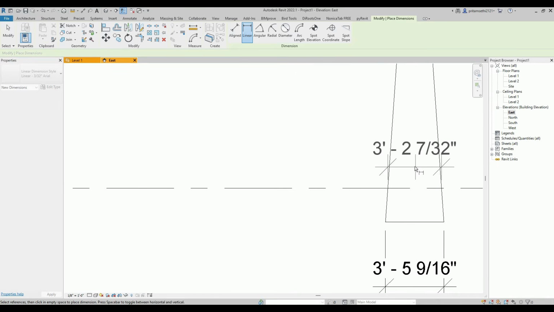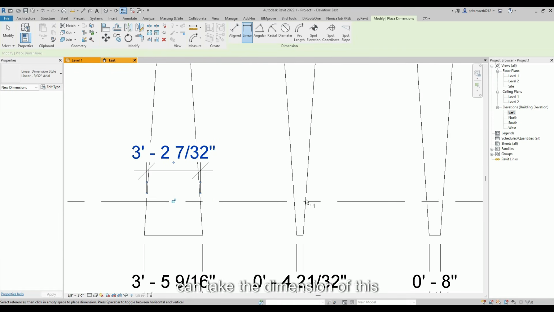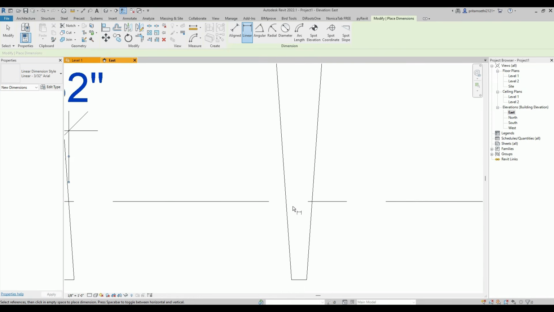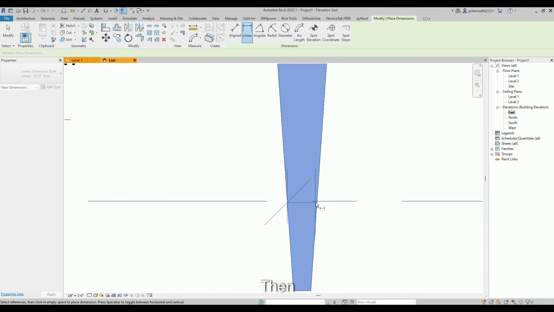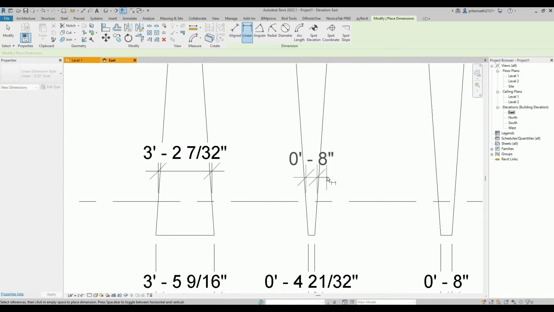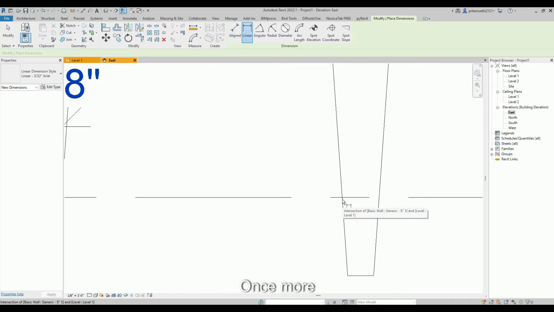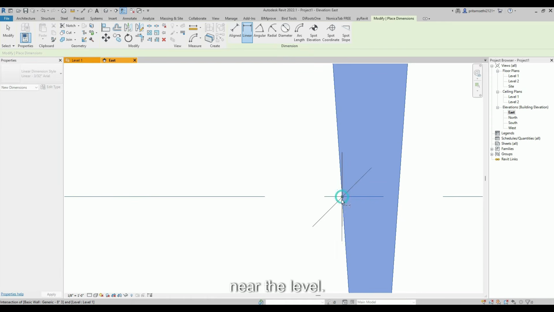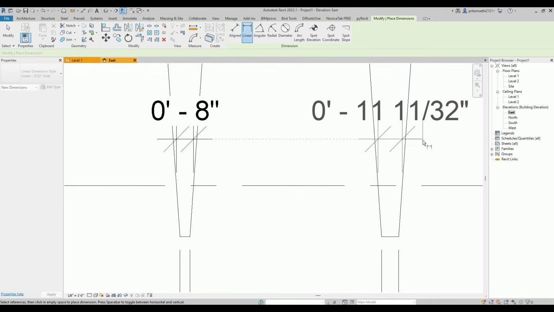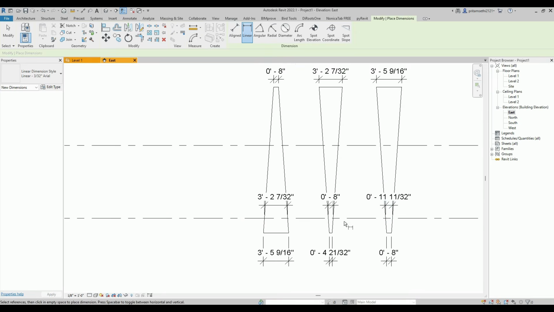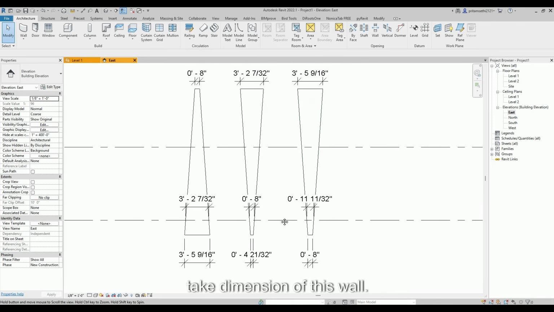Then click on it. Now this is selected, and you can take the dimension of this center part also. Again select the wall near the level, then again click on the dot. Now click again to fix this dimension. Once more select this wall near the level, again click on the dot, then click to fix this dimension. I hope you guys understand how to take the dimension of this wall. Okay.